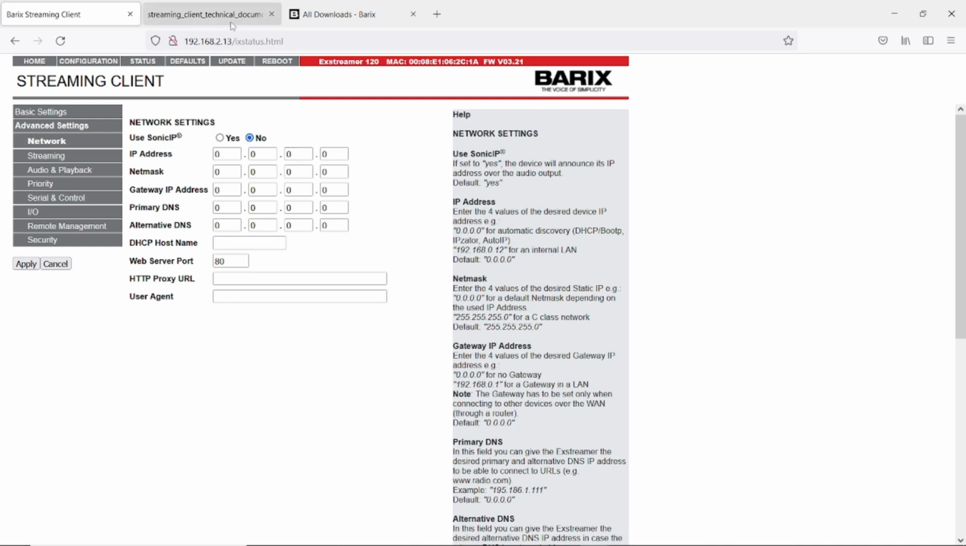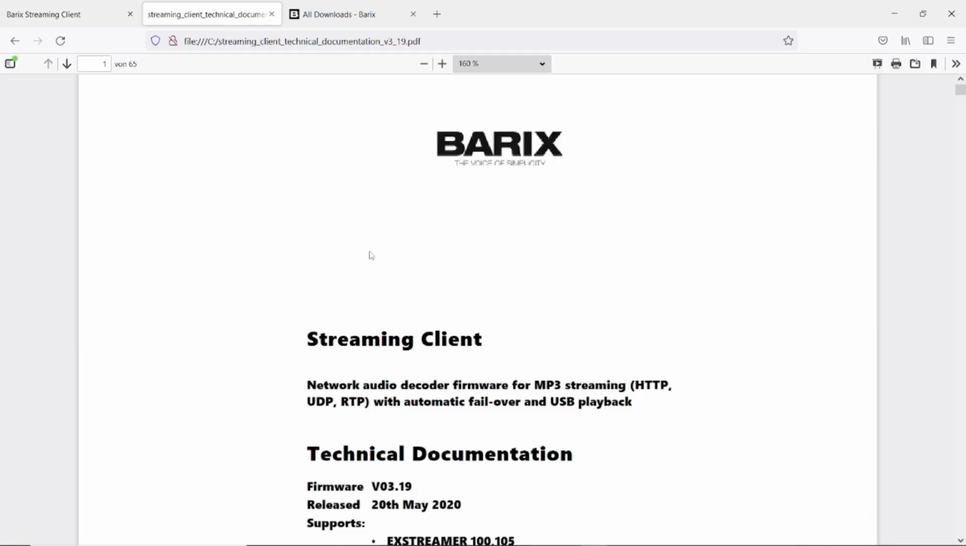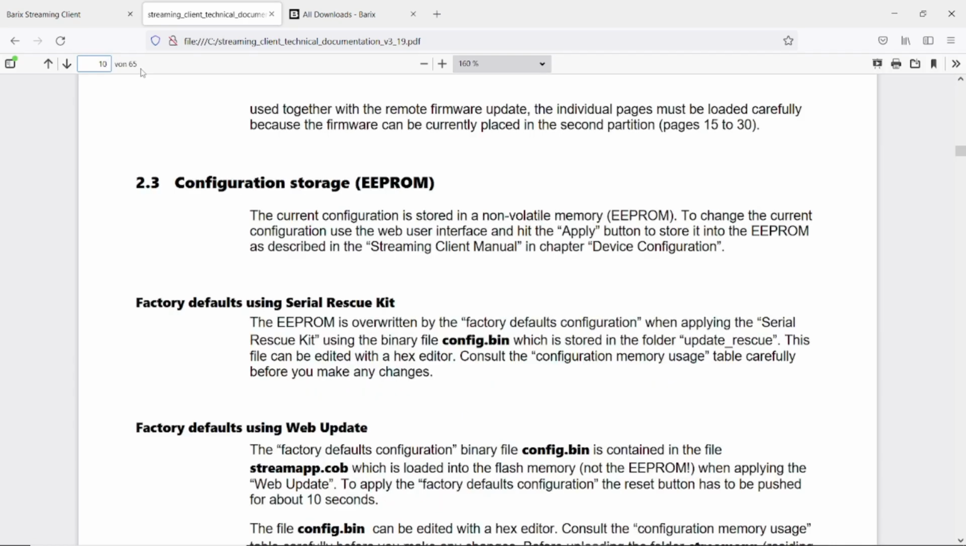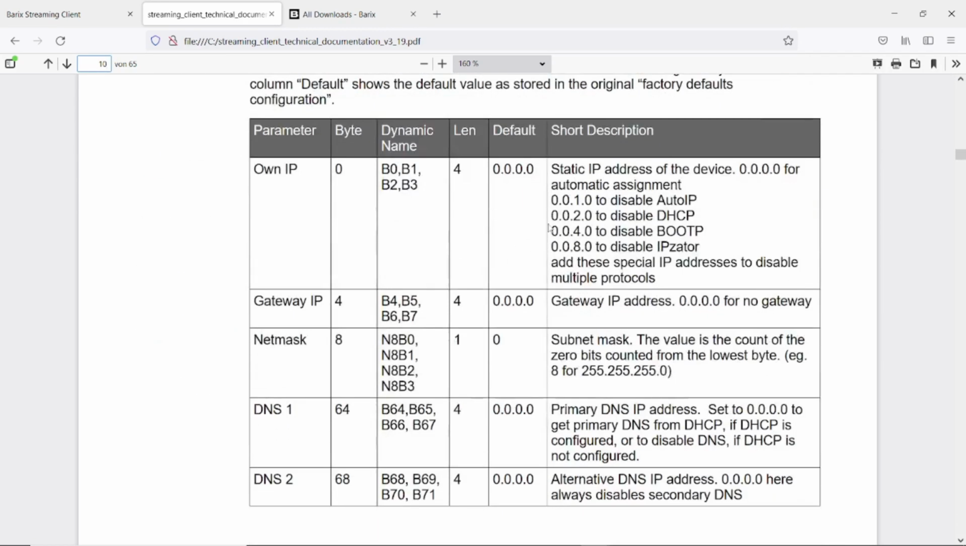Let's have a look in the streaming client technical documentation. This you can even find on the Barix homepage and download from there. On page 10 it is explained. Here you see the 4 modes, and there you see even how to disable them. If you enable only DHCP and disable all the other modes, then count together 8, 4 and 1, which is 13, and set this as the IP address mode.